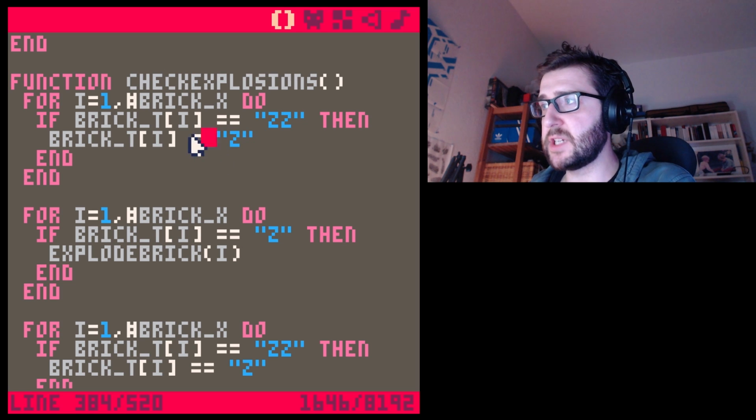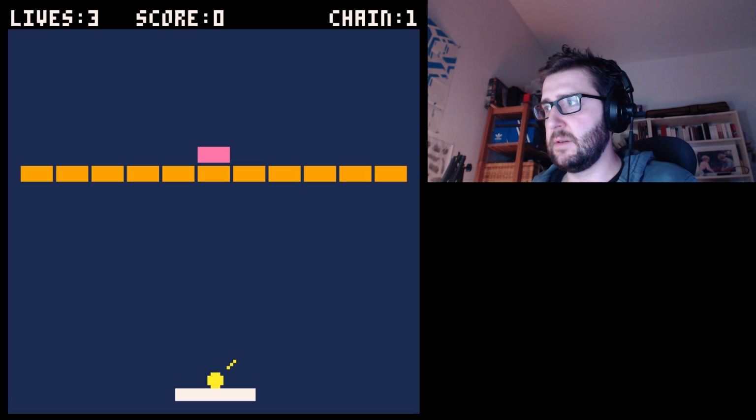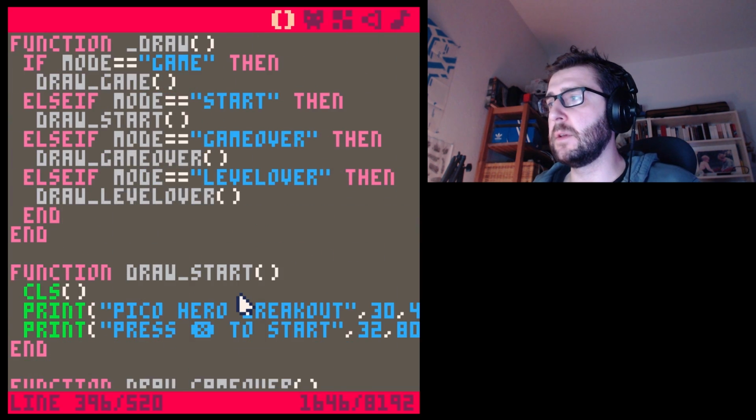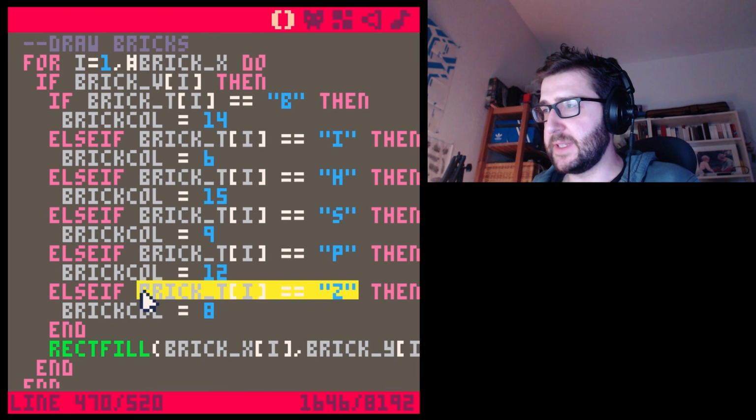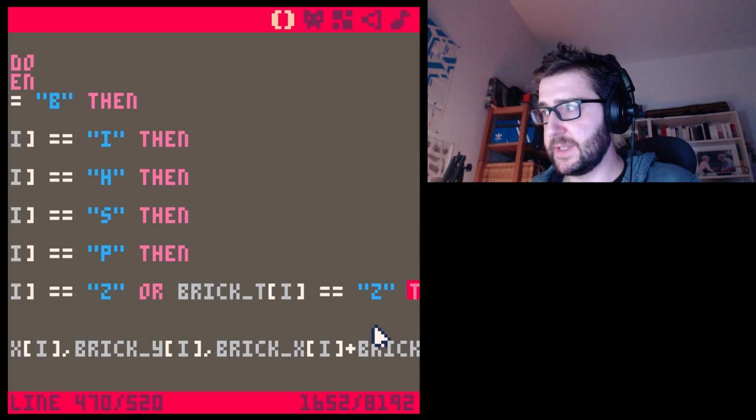Again, assigning, not checking. And it seems a bit of a confusing way to do this. But trust me. See, now it worked as we wanted. One more thing I would do here is if brick equals Z or equals ZZ.